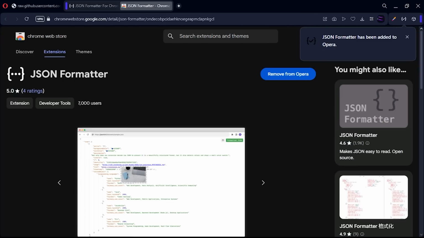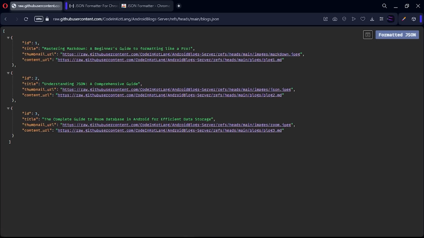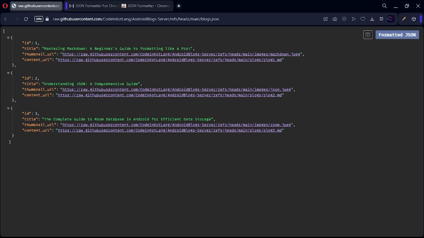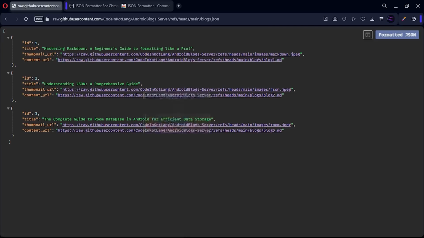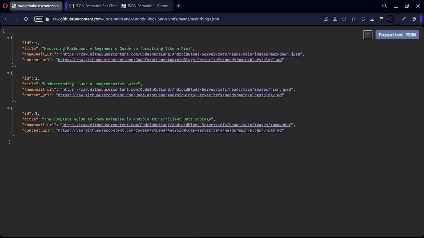And here we have the new extension. Go to our raw file and refresh this page, and you will get a button here with the formatted JSON. If I click on this button, it will turn off that plugin, and this is how our raw content looks. And you can hover your mouse on the image URL and you will get an image preview. In this way you can also make sure that you are providing the right URL for your image. And you can also check the content URL by opening this URL in a new tab here.